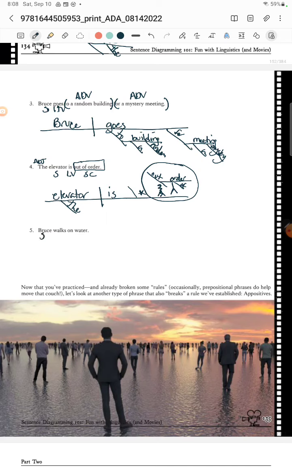Then we've got Bruce, and what is Bruce doing? He's just walking, and then on water is where he walks. Or I guess you could argue how. How does he walk? He walks on water because he is Bruce Almighty. But it doesn't matter because it is still an adverb. And adverbs always go under the verb. And that is exercise 4A.